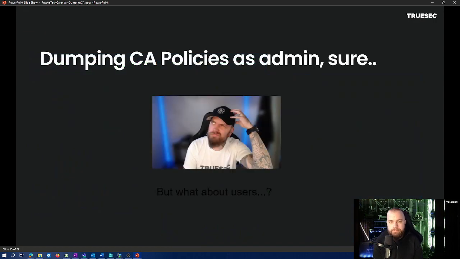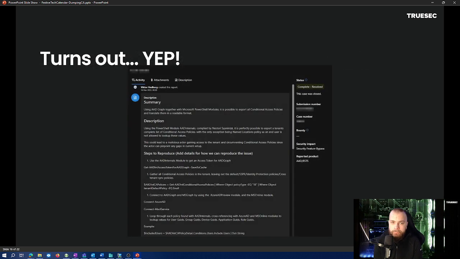So we're able to do it as an admin. That's what I did on the previous screen. But what about end users? So yeah, it's perfectly possible to do so using nothing more in terms of permissions than being an end user.